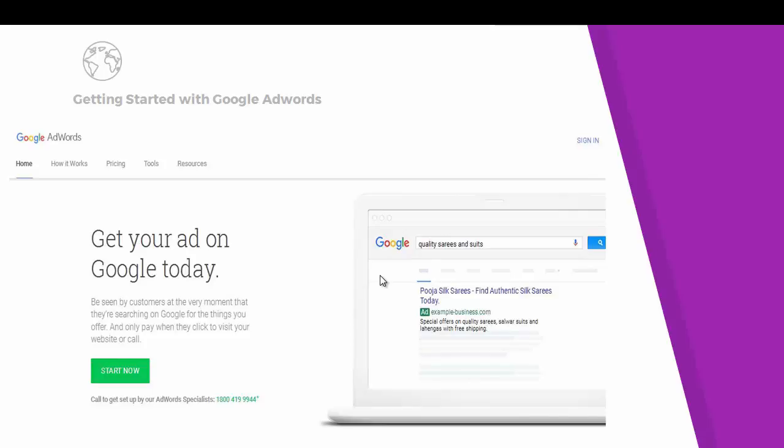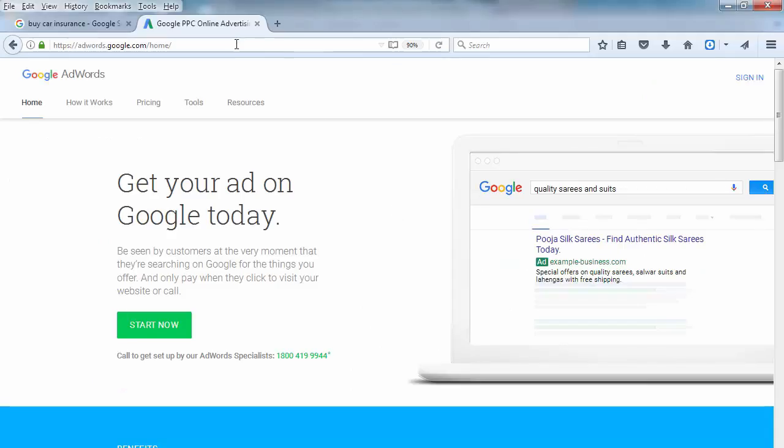To show you practically how that can be done, let me share the steps in the interface itself. So here I am on the Google AdWords interface.